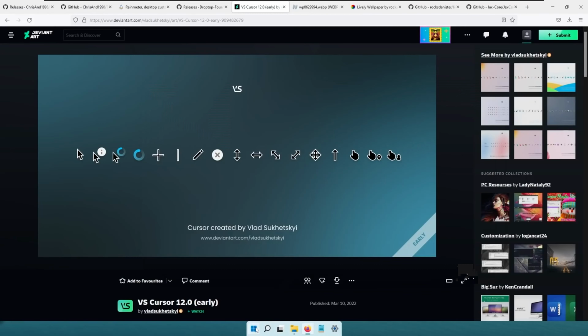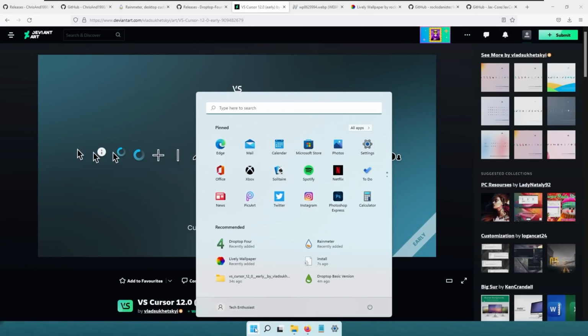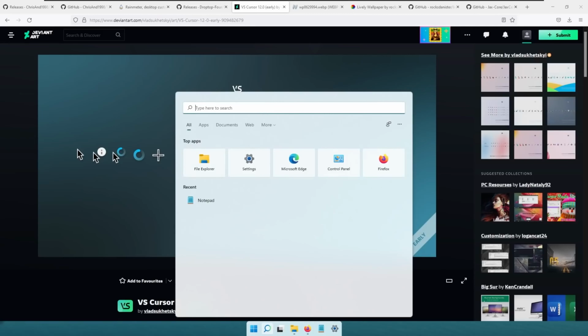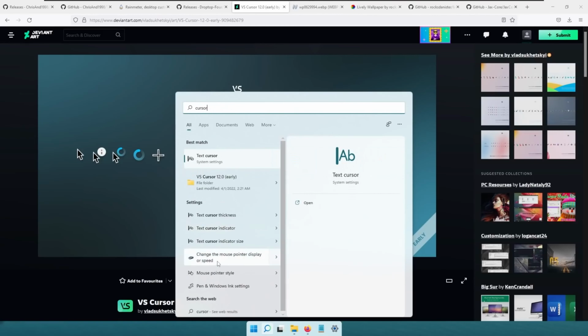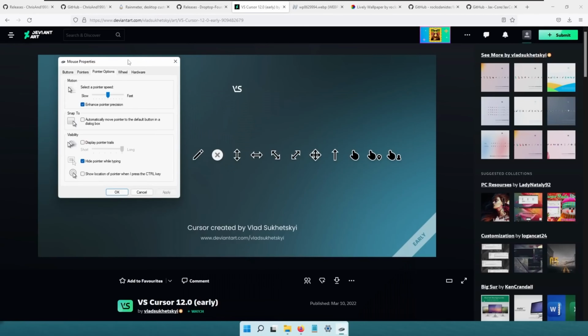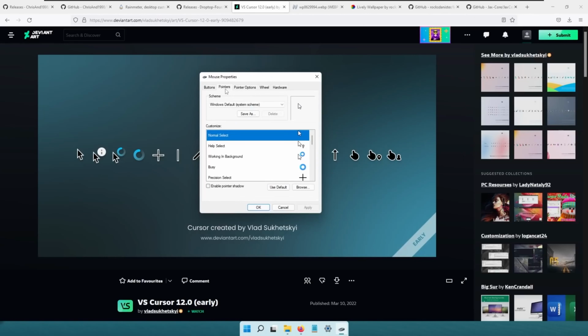So to change it, you go ahead to your Windows start menu and here type in cursor, and then navigate to the settings called change the mouse pointer display or speed. And here go ahead to the pointers tab, scheme, and select the cursor that we just installed, in this case VS Cursor 12.0. Click apply, click yes, and click OK, and as you can see, the cursor just changed.